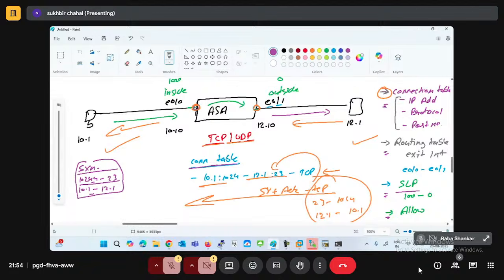Here I'm talking about TCP and UDP traffic, not about IP traffic. So can anyone tell me, if I'm using IP traffic, maybe I'm using ping, and I try to ping from 10.1 to 12.1, what will happen? What will be my packet flow, and where will my traffic drop and why?